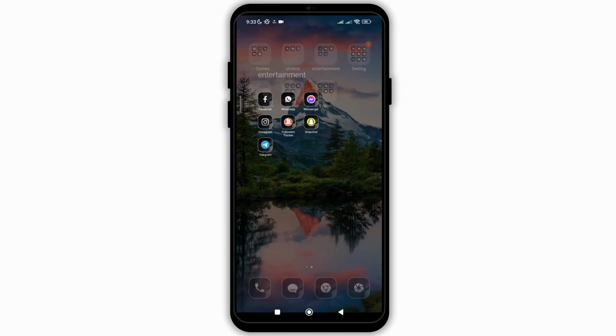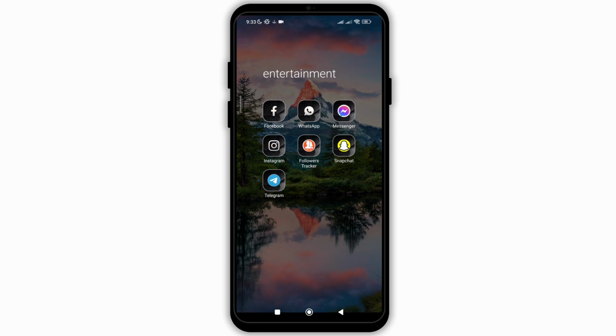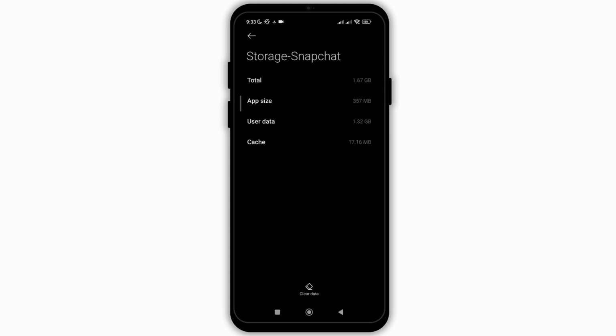After that, tap and hold on Snapchat and go to app info. Here we will need to clear cache so that it works smoothly. So click on storage and there you will need to click on clear data and choose the option of clear cache.